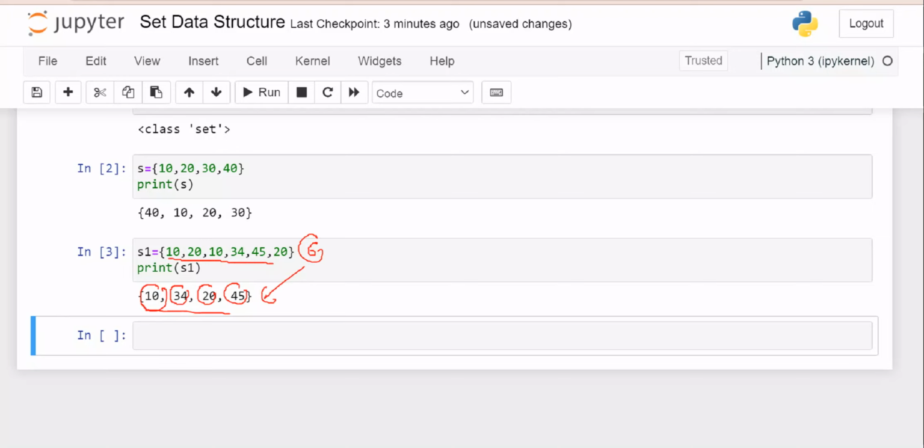Why? Because set does not allow duplication. Here 10 is there, here 10 is there. So 10 will be taken one time. Here 20 is there, here 20 is there. 20 will be considered one time. Remaining elements are 34 and 45. So even though you are giving 6 elements, out of these 6, 4 elements are duplicated. That means 10 comes twice, 20 comes twice. So it shows only one time because set does not allow duplication.